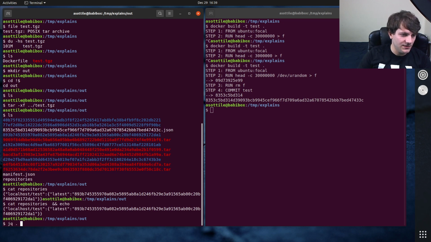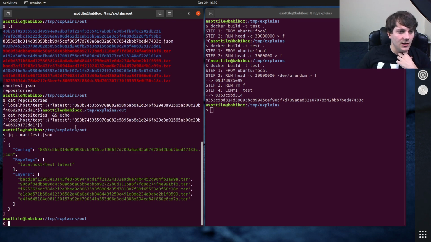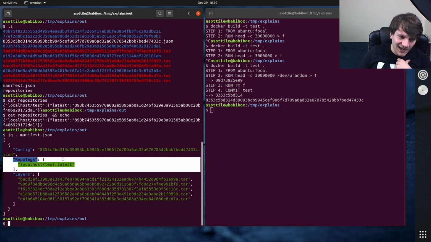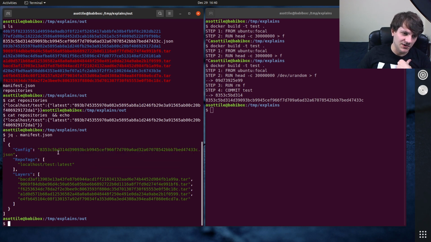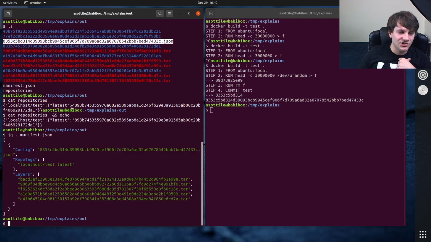Let's see, actually, jq manifest.json. So the manifest tells you how the image is built up. You'll see it knows what tag it is, or the original tag at least, and it knows the configuration of that image. This file, I believe, is specified, and this configuration JSON is specific to the implementation.